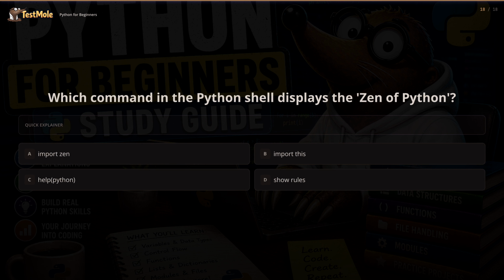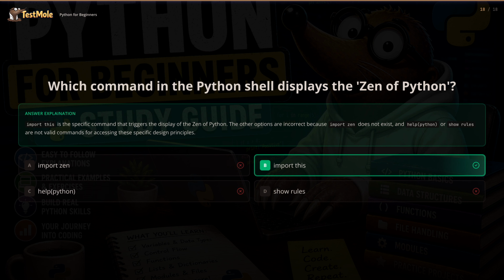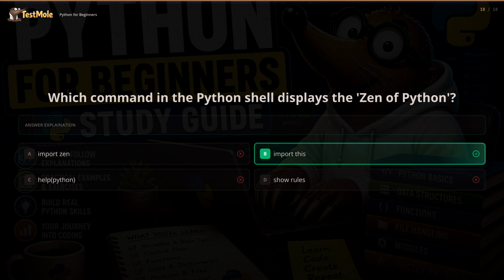Choose between A. import Zen, B. import this, C. help Python, D. show rules. The answer is B. Import this is the specific command that triggers the display of the Zen of Python. The other options are incorrect because import Zen does not exist, and help Python or show rules are not valid commands for accessing these specific design principles.